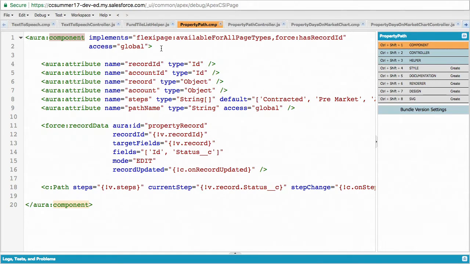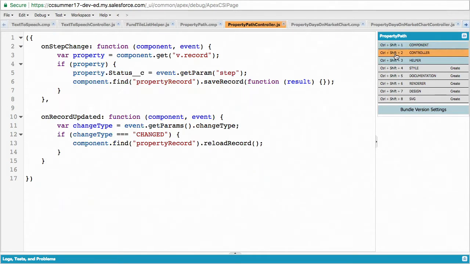And to save the new value, if I click a new step on the path, the only thing I need to do here is save record. So find a reference to that data service and do save record. And everything happens automatically. There is absolutely no Apex code to write.